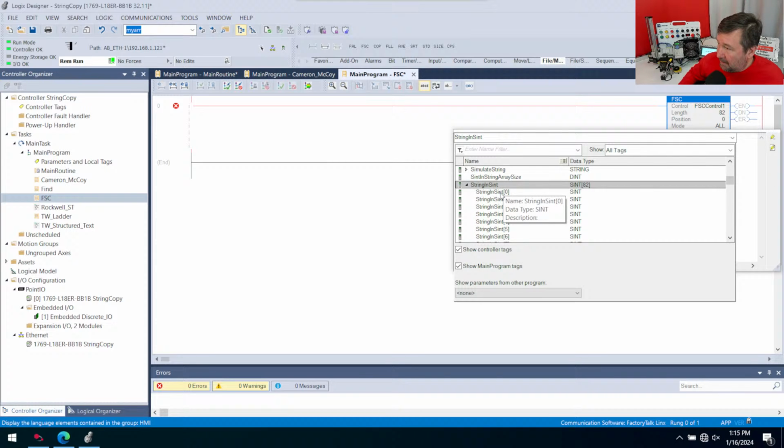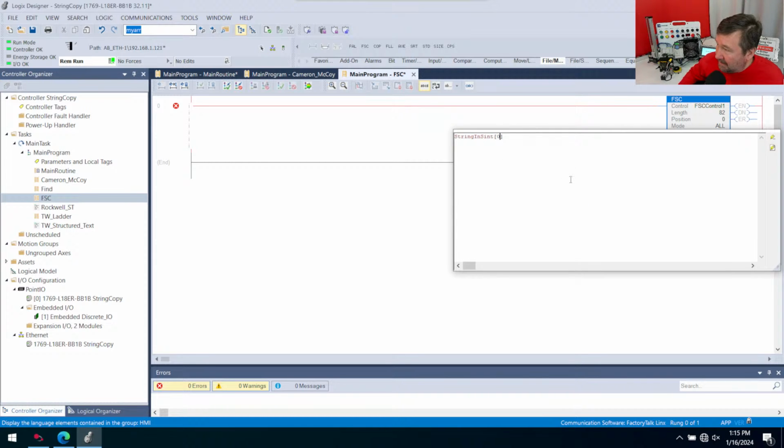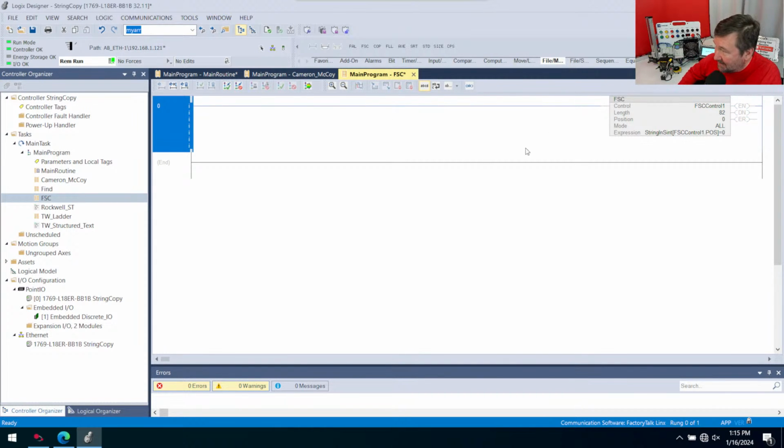And I'm just going to grab element 0. And then the index, because this doesn't have to be an actual number, we're going to put FSC control 1.pos. And that is FSC, that is this right here, and we're getting this position right here. And we want it to be equal to 0. And this is exactly what I did.